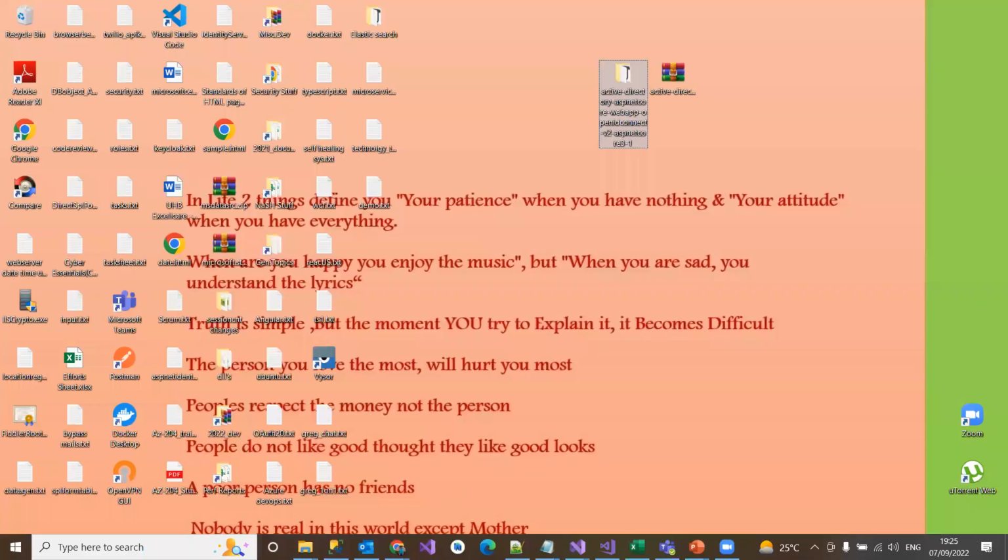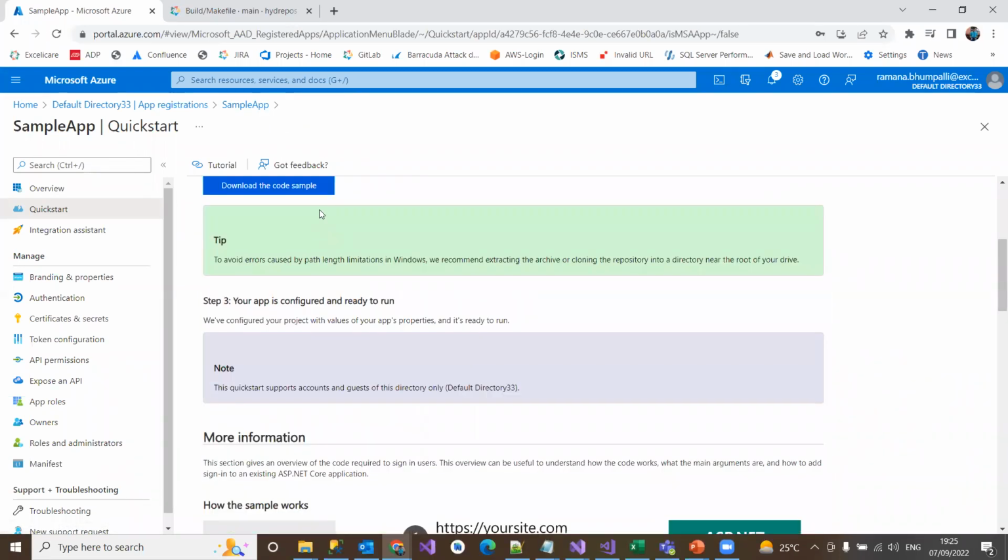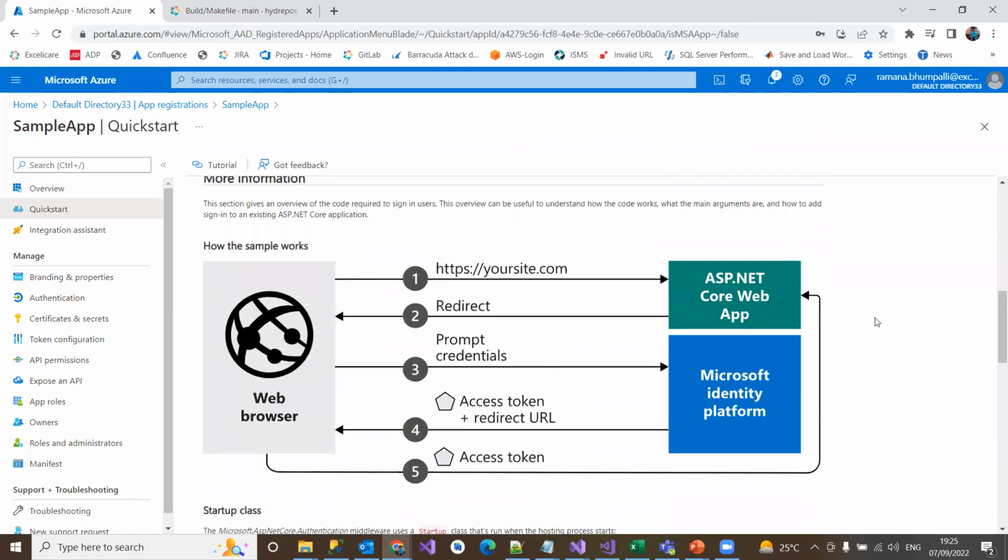So we have created the app registration for the sample app, and we have downloaded the sample, and this is the flow we explained in the previous video. This is the website we are browsing from the browser, and it will send a redirect request. The browser will prompt with the Microsoft Outlook login, and when we enter the credentials, the Microsoft identity platform validates them and sends the access token plus the redirect URL. After that, the browser will contact the personal app with the access token.